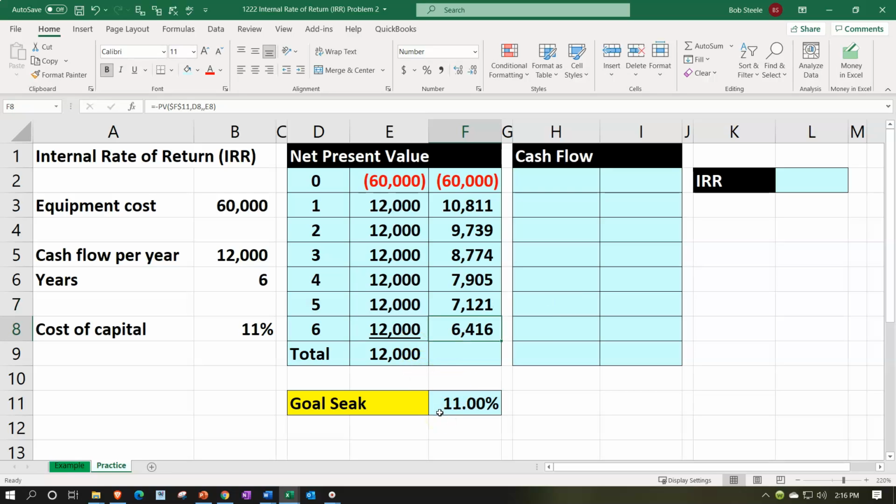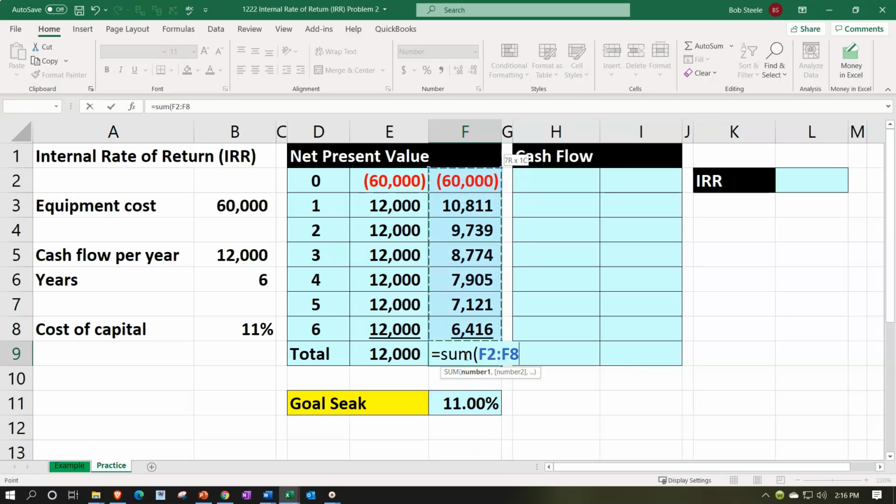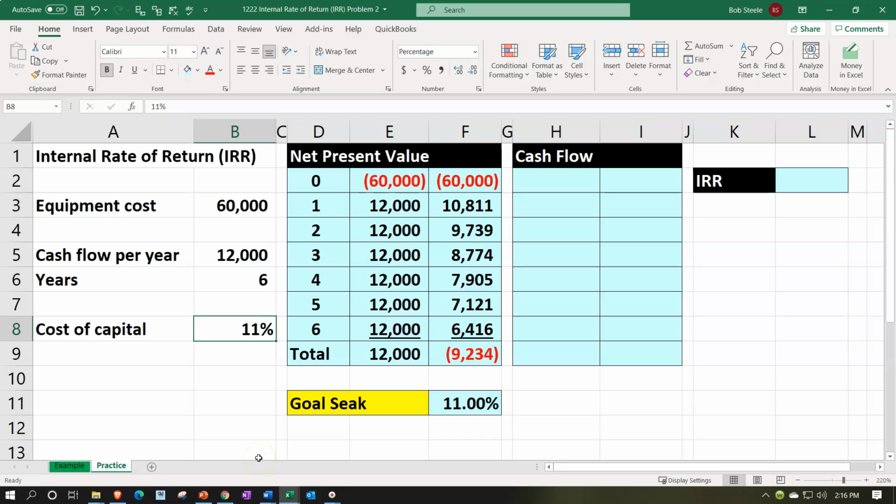Good. And then we're going to go up to the font group, underline it here. Let's sum up this series of payments. Sum it up. And there we have it. So it's a negative number. Not good. What does that mean? That means that at the 11%, we don't come up with a positive. We didn't clear the hurdle. So we wouldn't accept it at that point. Anything that was positive would mean that it was clearing it and we would accept it.